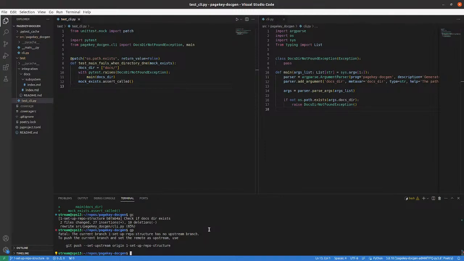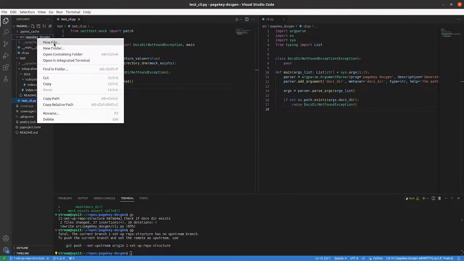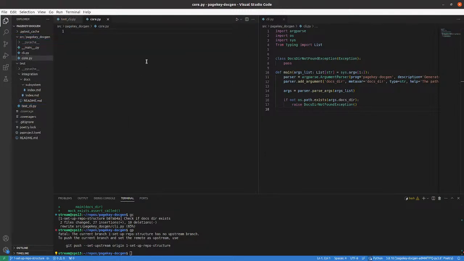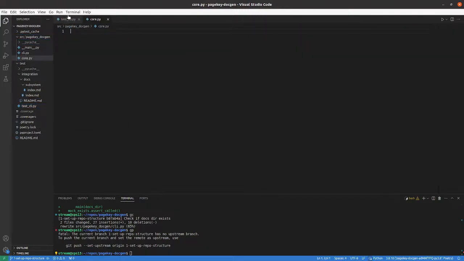Now, when it does exist, what are we going to do? I think we need to call some other function that does something. So maybe we should just go write that one first. Core is a terrible name, but let's start with core. And in core, we can test. I think the first thing would be to grab the list of files that we need to pass. So let's see if we can figure out how to do that.